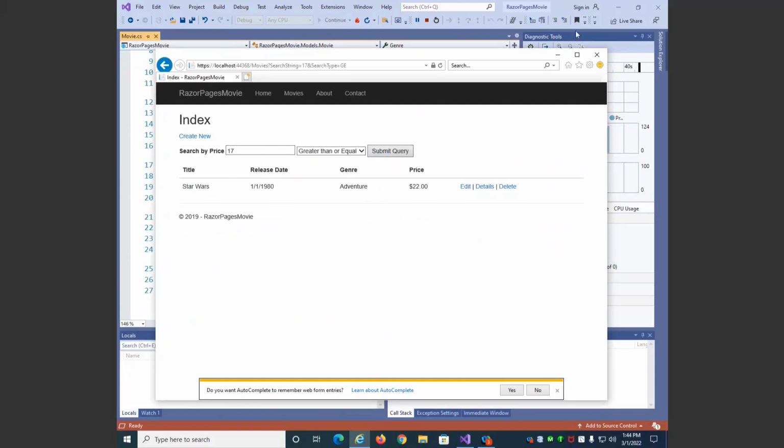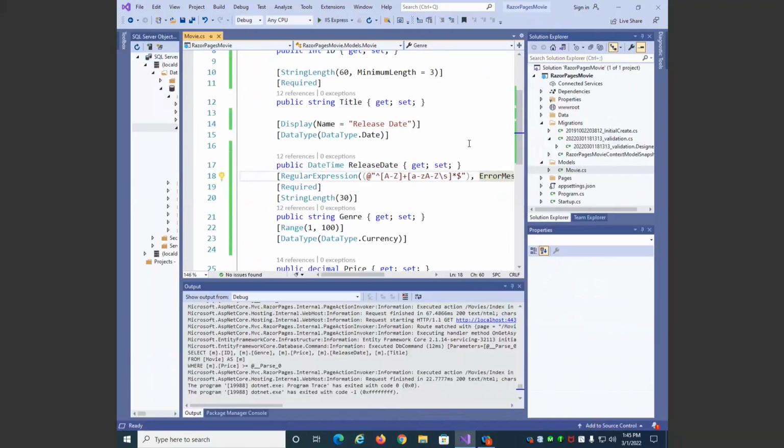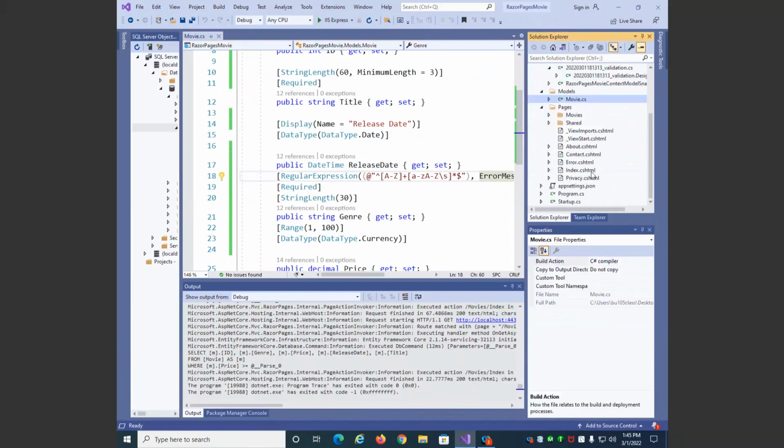All right. Let's look at the code that does that, and we'll break it down. And we'll go over this LINQ as we do more and more advanced things, like when we join tables together, we'll look at LINQ and so on. All right. That code is in the movies index.